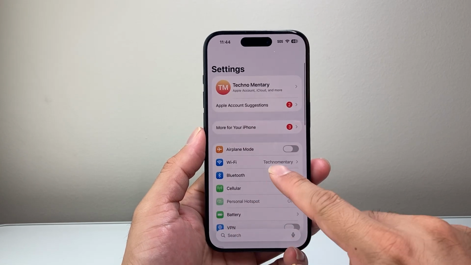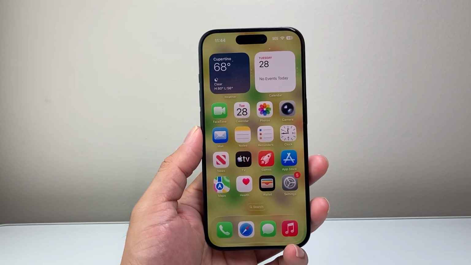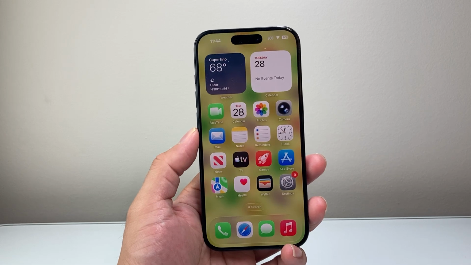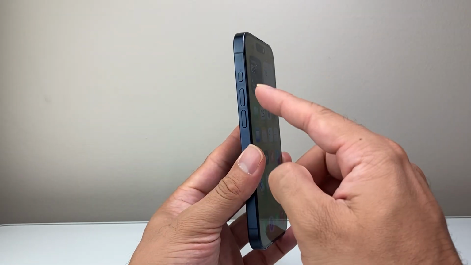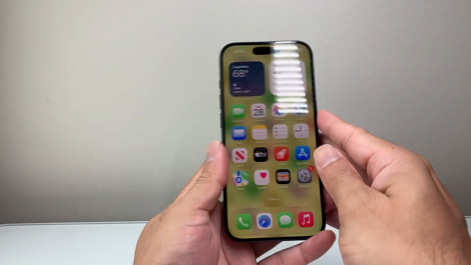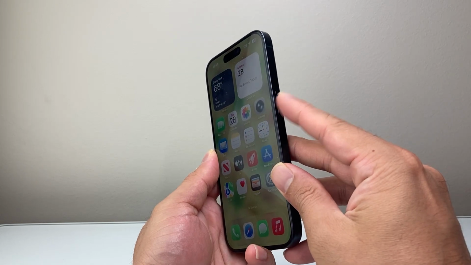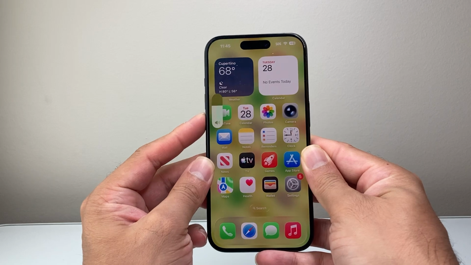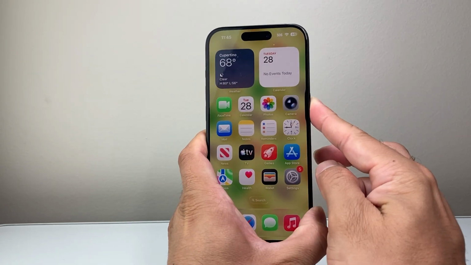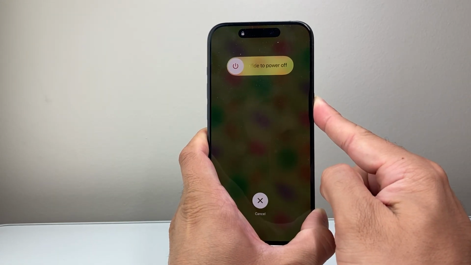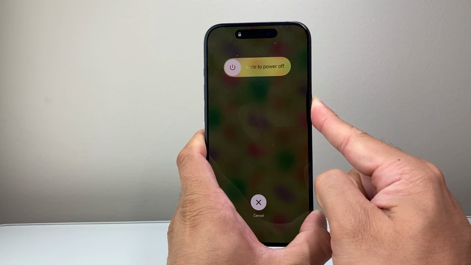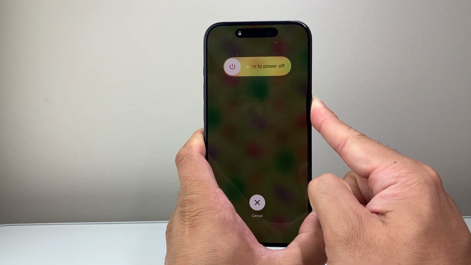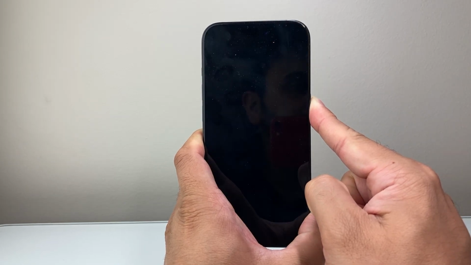Now, if you're still having the issue, the next thing you're going to do is simply go ahead and force restart your phone. So you're going to quickly press and release volume up, volume down, and then hold down this side button until the screen goes completely black and the Apple logo appears. So I'll do volume up, volume down, and I hold down this side button just like that. You're going to keep on holding until the screen goes completely black and the Apple logo reappears again.